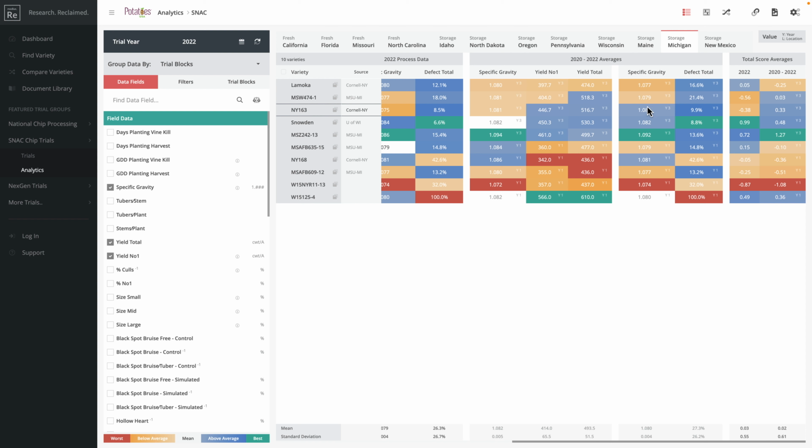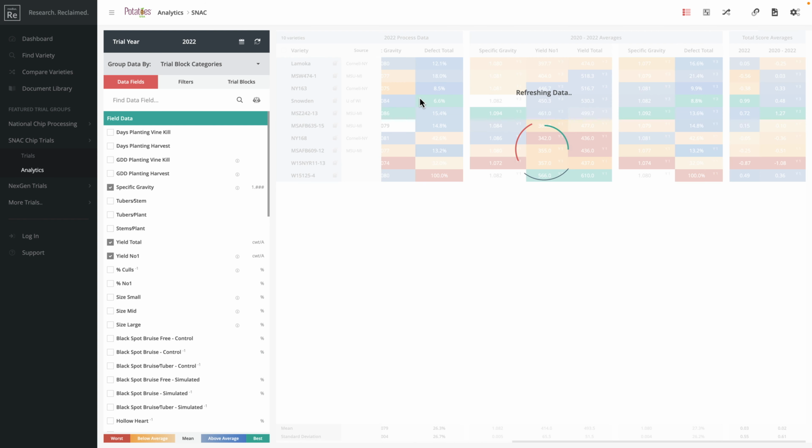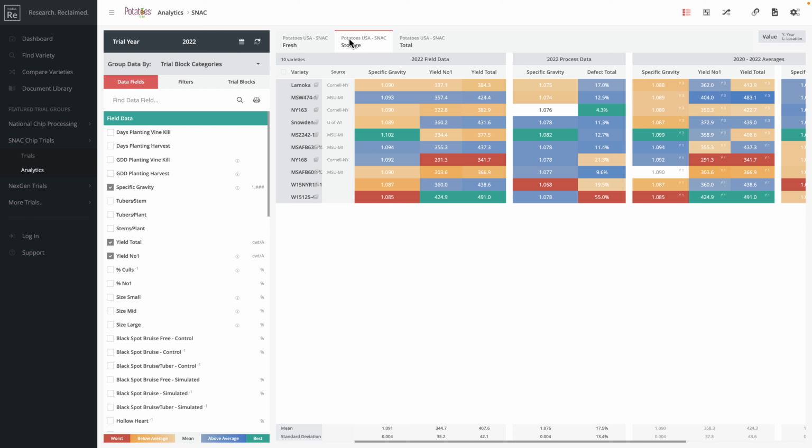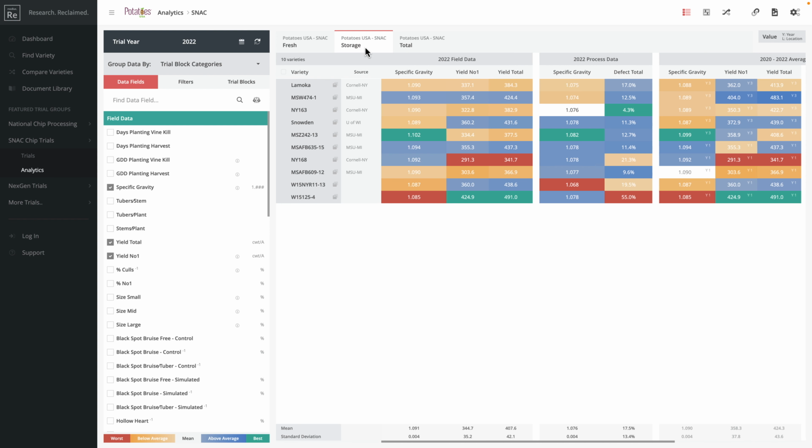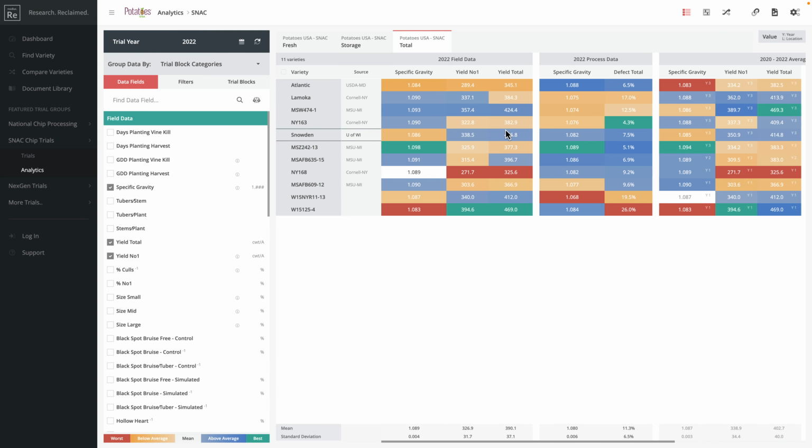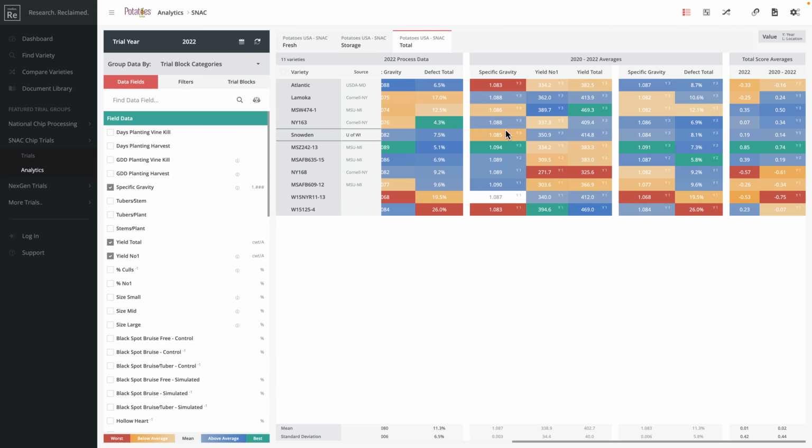I can get all of the same information that I would have had looking at it the other way. It's just a different way of looking at it and arriving at the same results. You can also do the same thing for each one of these trial block categories, which would be classified as a region. So I can look at a whole region's performance, or I can look at the performance across everything here in this single table.